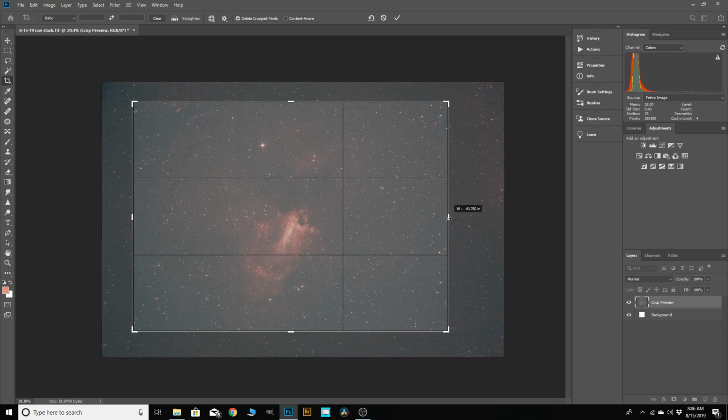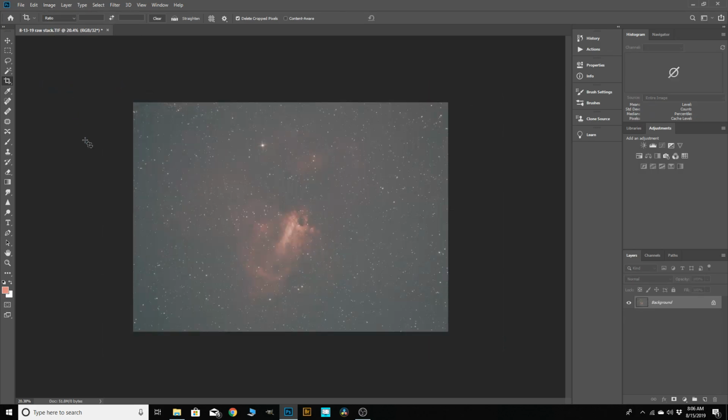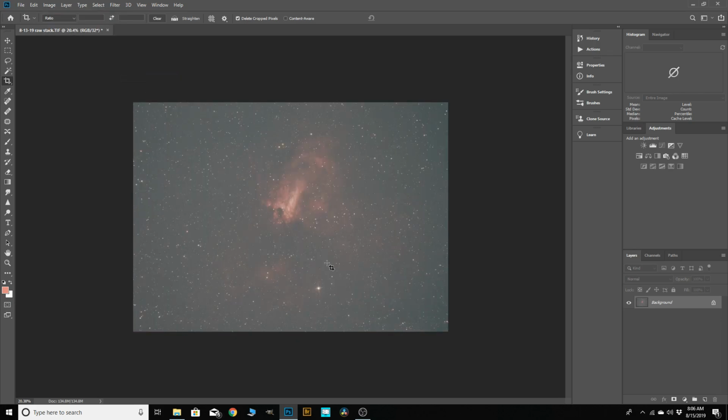Try to center it up. Got the good nebulosity in here. And we're going to click Image, Crop. For the Omega Nebula, since I'm shooting with a reflector, everything's upside down, theoretically. But for this one, it suits my eye better to rotate it 180 degrees. So we go into Image, Image Rotation, and then we rotate it.